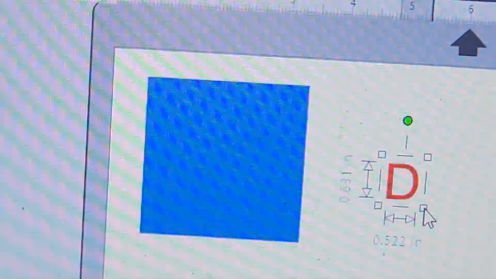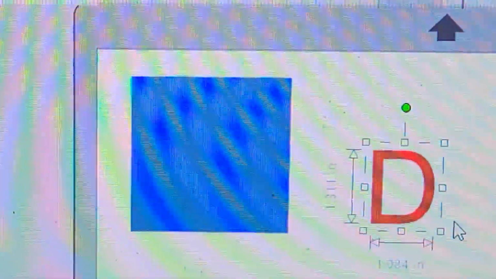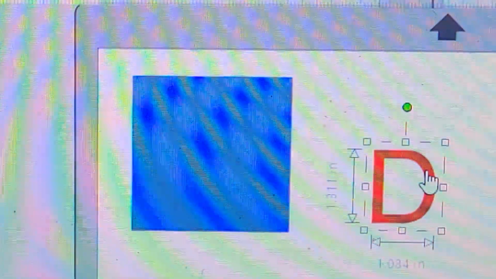Okay, but for this demonstration, there we go. We are going to make it bigger. Okay, now I still have my left click button depressed. And so as long as I have it depressed, whenever I move my mouse, my letter is affected. Okay, so I have to let it go and then come back and select it again.